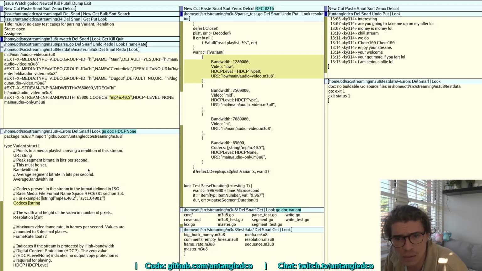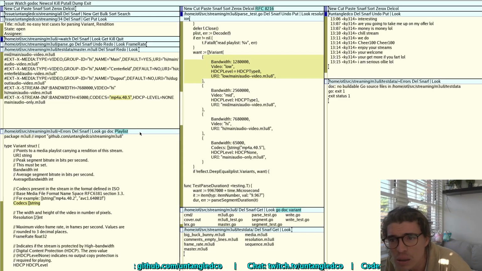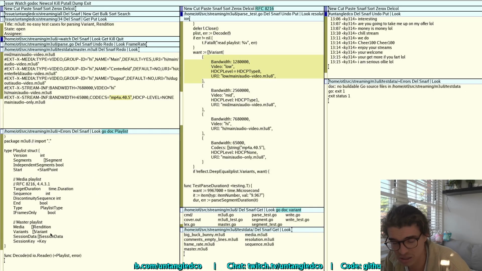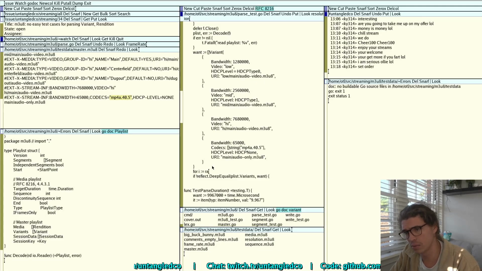Okay, so the other thing is that I can't remember how the variant is actually represented in a playlist. So let's have a look at that. Variants, okay, makes sense. All right, so let's go like that. So let's go for I range.